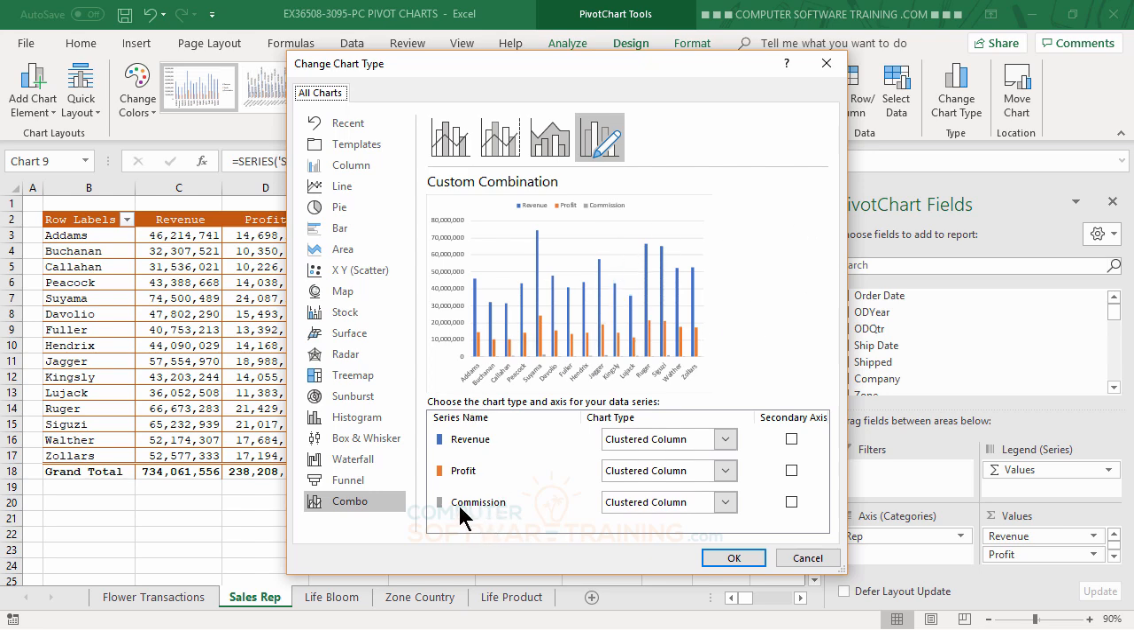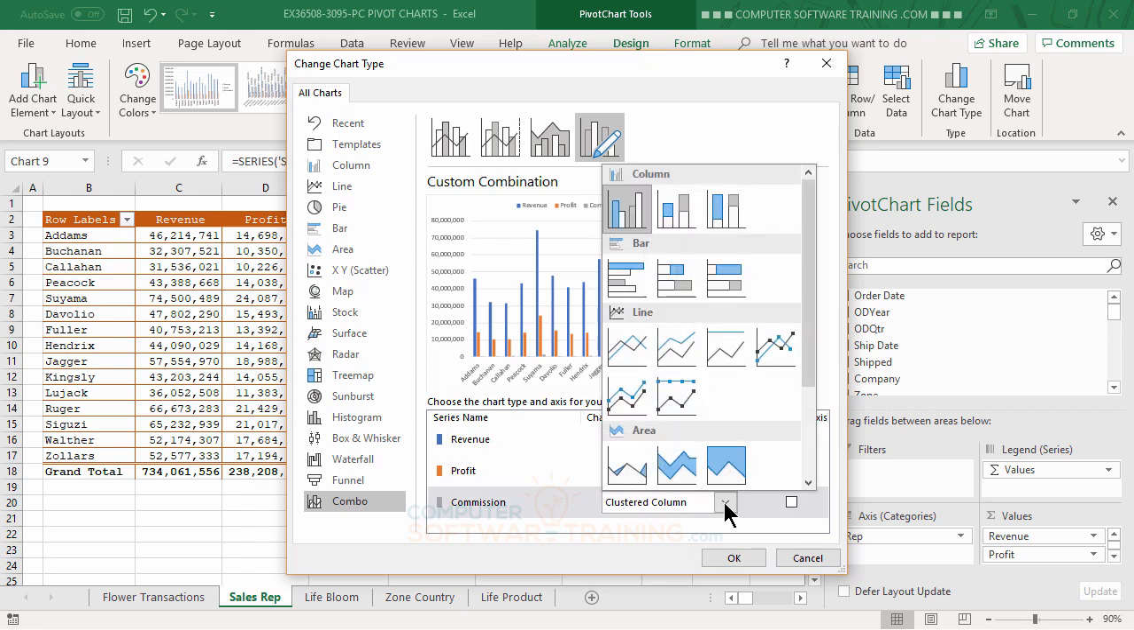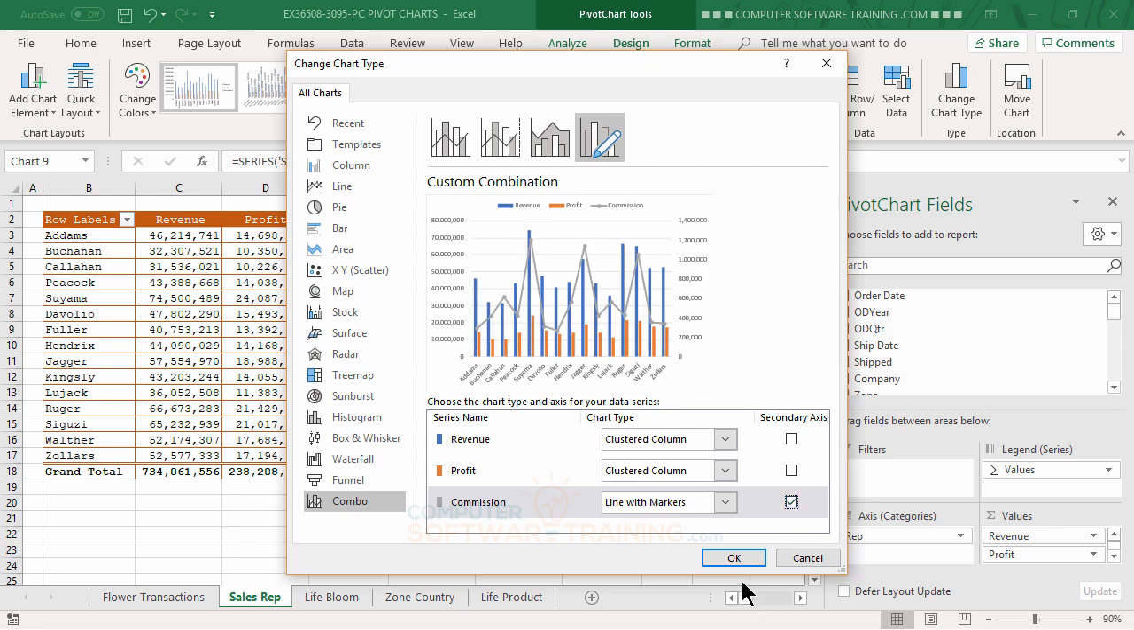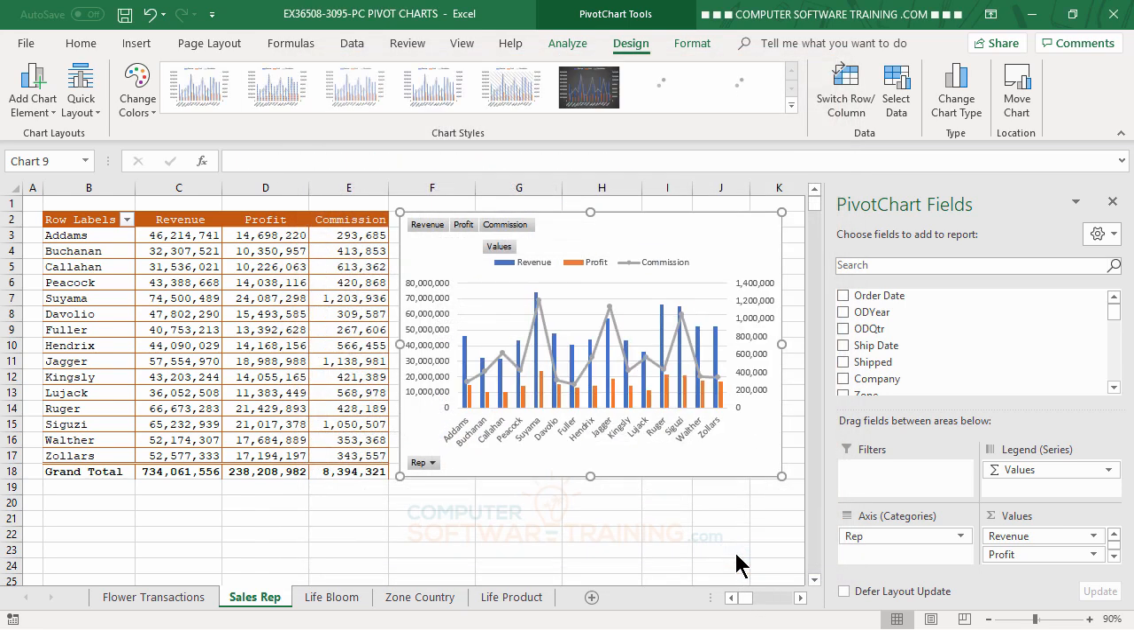And if you look at the commission, that's the gray one here, it's now a clustered column type bar. So we're going to change that to being a line graph, or a line graphic. And we're also going to give it a secondary axis. So it's going to have its own y-axis over on this side. So we click onto that. All right. We hit OK.